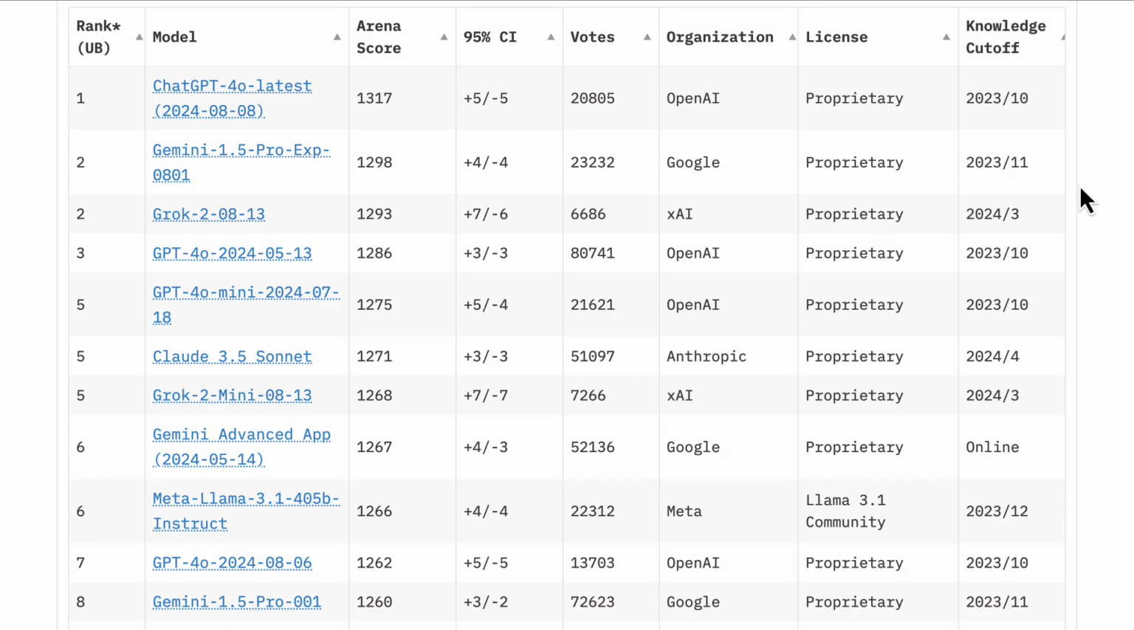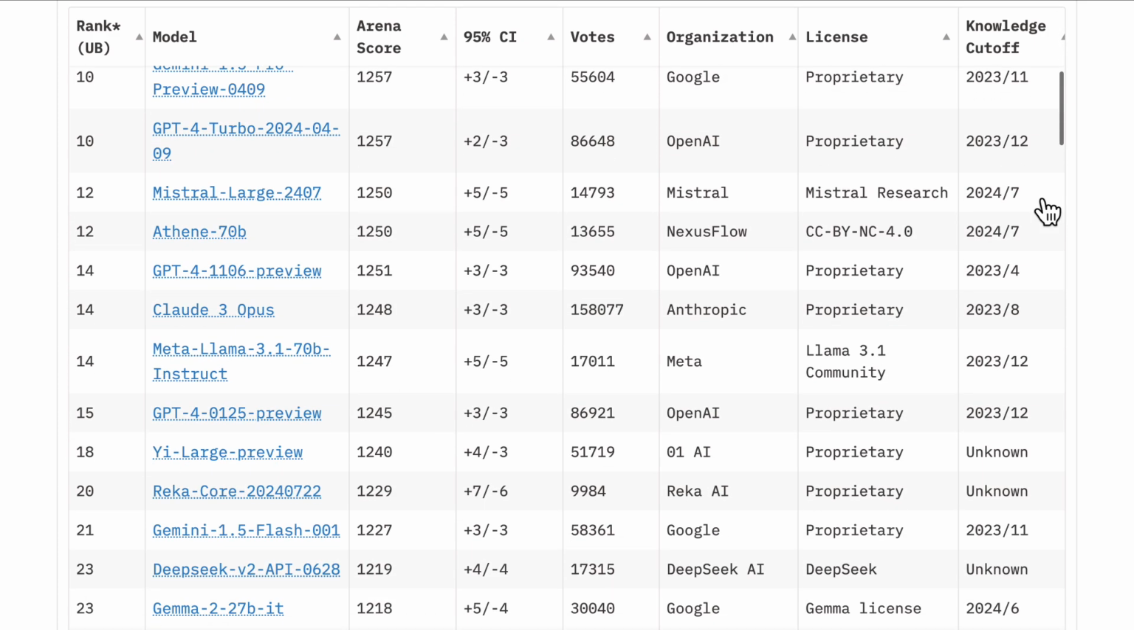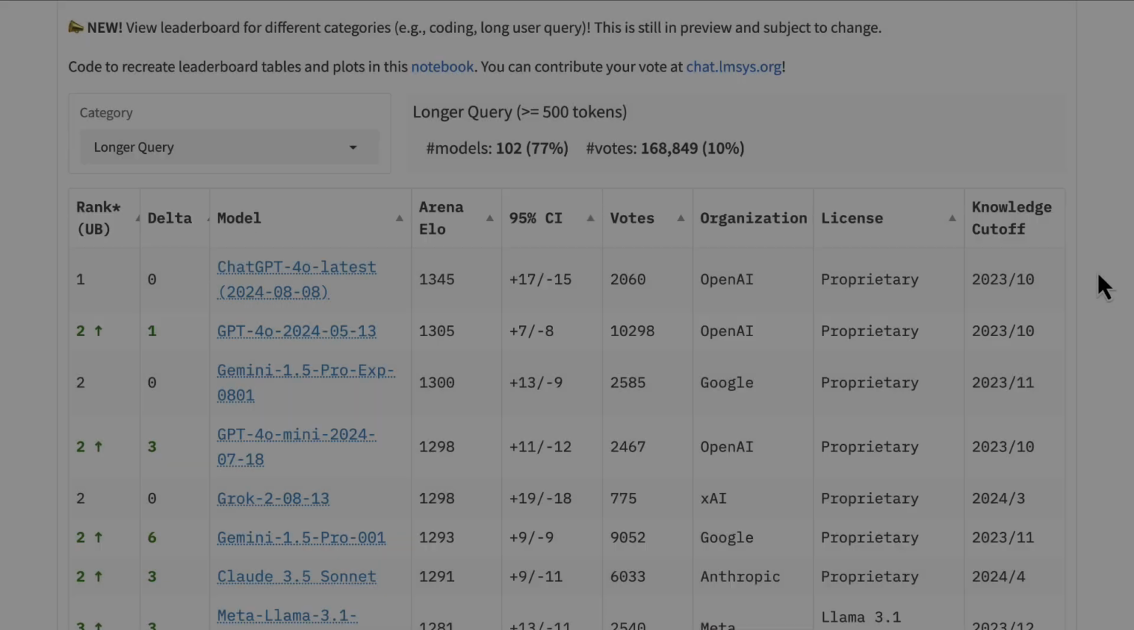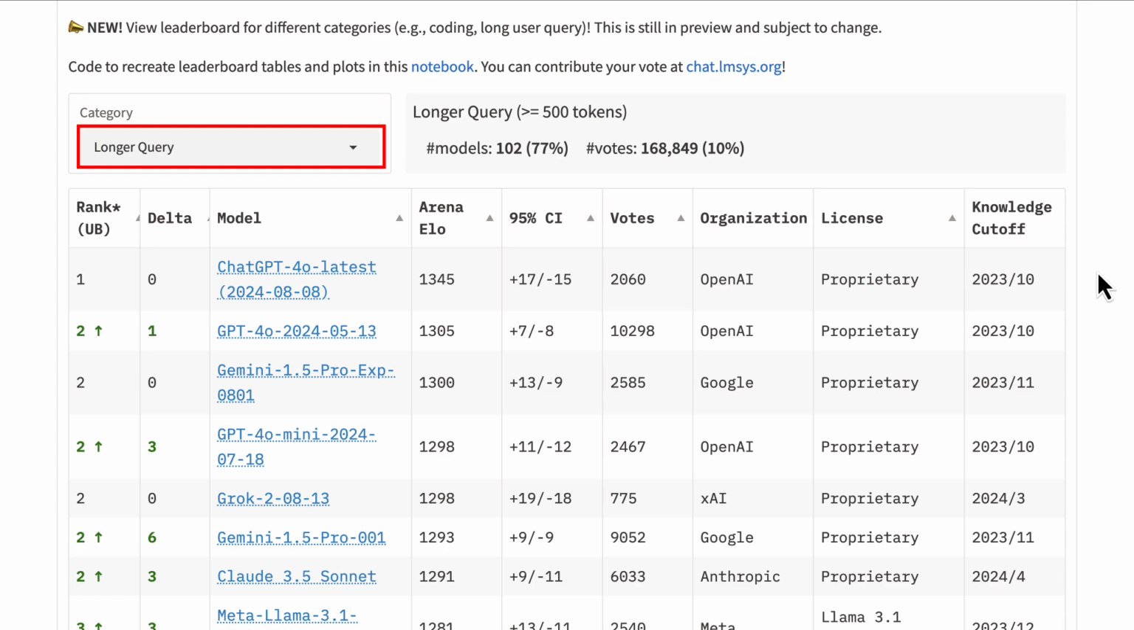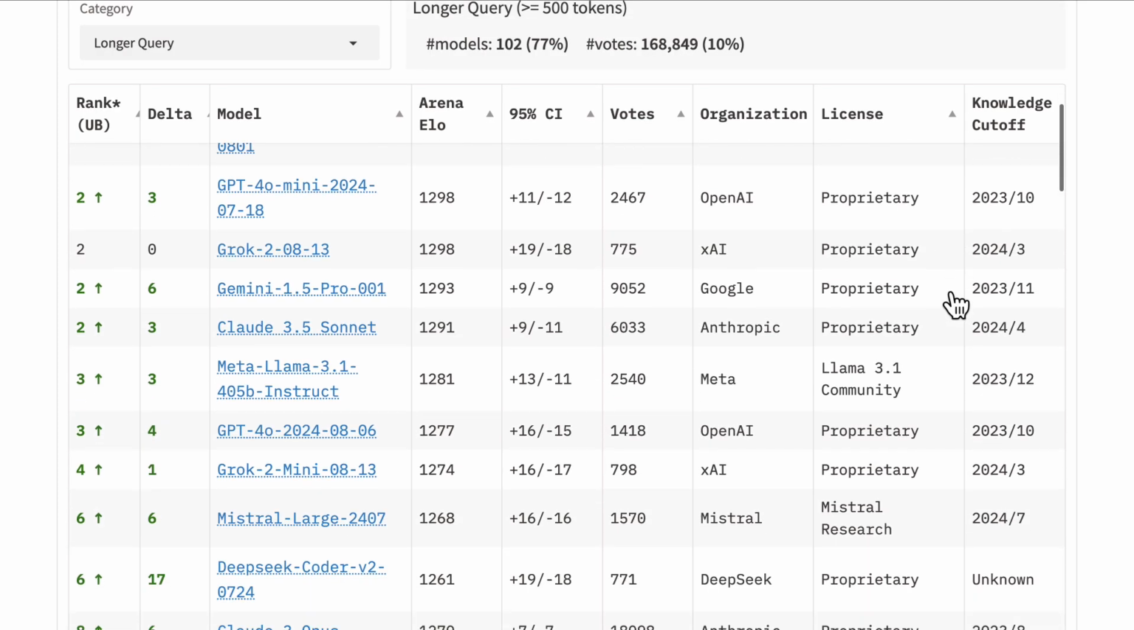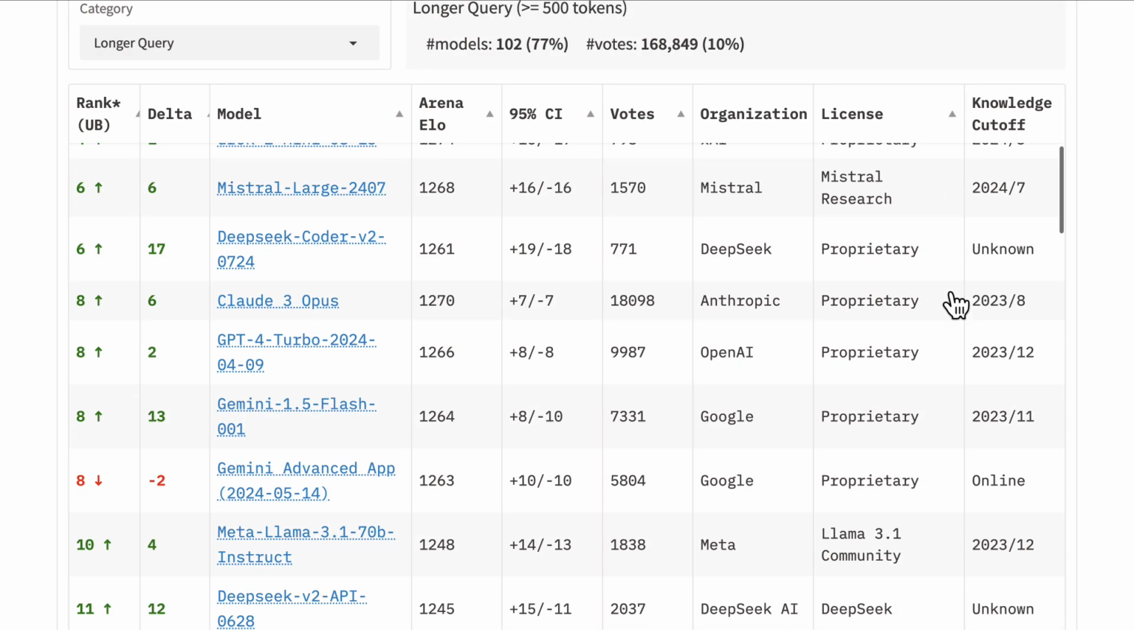In terms of performance, there's an experimental Gemini endpoint that is second in the leaderboard, but note that this model is not available on the Google Cloud Platform. Gemini 1.5 Pro is 8th in the rank, and Gemini 1.5 Flash is 23rd. This is for overall performance. If we change the category to longer queries, then there is a boost in the ranking for both Gemini 1.5 Pro and also for Gemini 1.5 Flash.